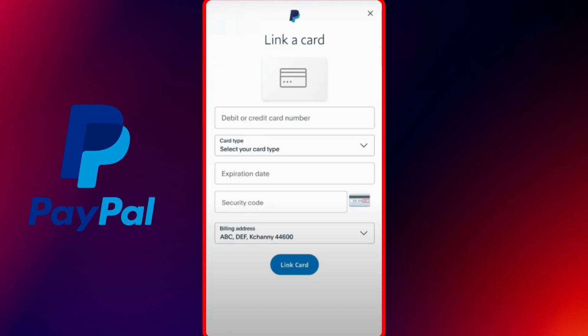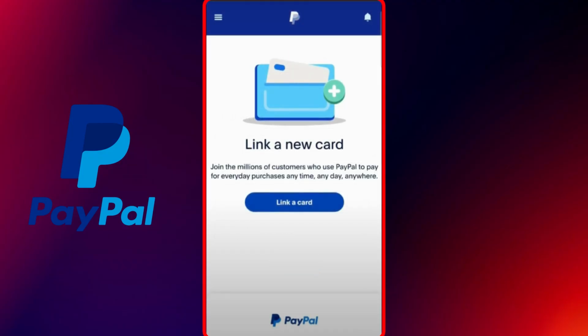After linking your card, making a few successful transactions will help PayPal recognize your account as active and trustworthy. Once you've completed a few transactions, you can request full verification through PayPal support.